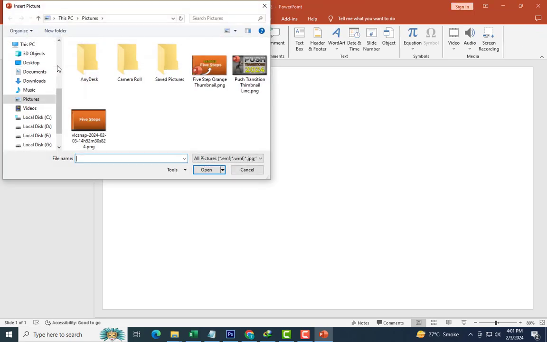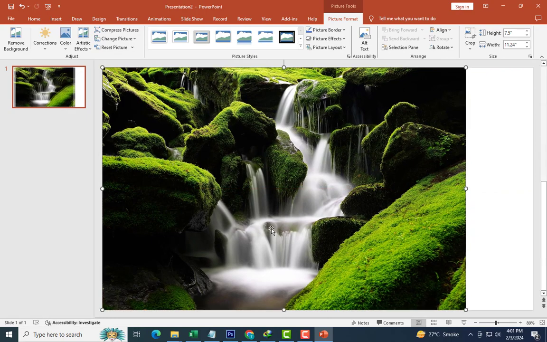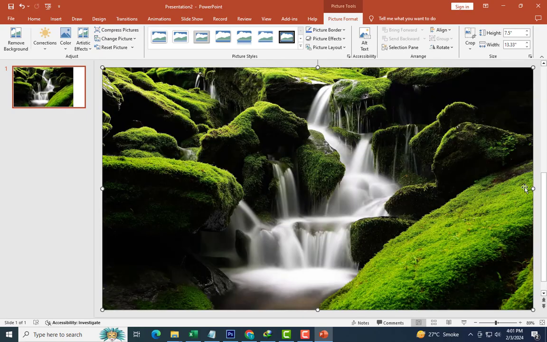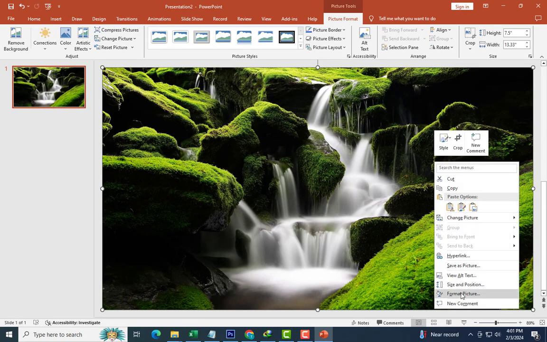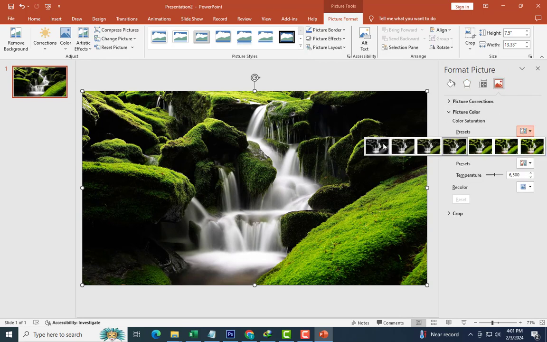Right click Format Picture, and we go to the Color tab, the Image tab, and then Picture Color. Here we can turn the picture into black and white, and that's what we want for the monochrome image effect. Let's add a rectangle on top of the image.